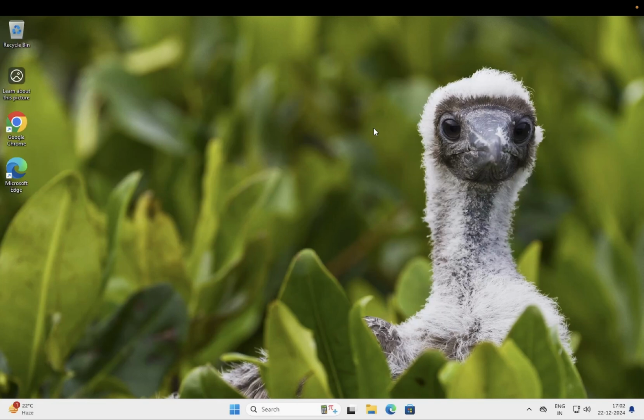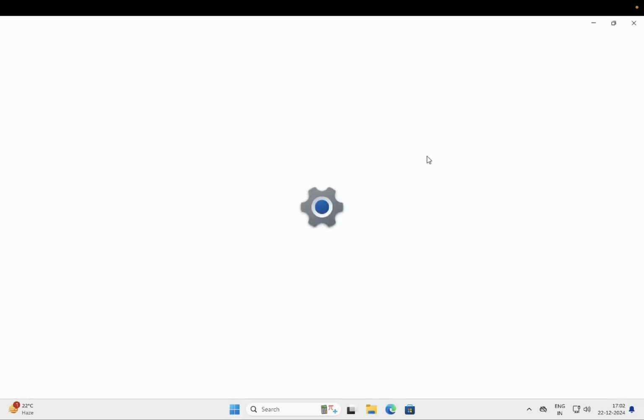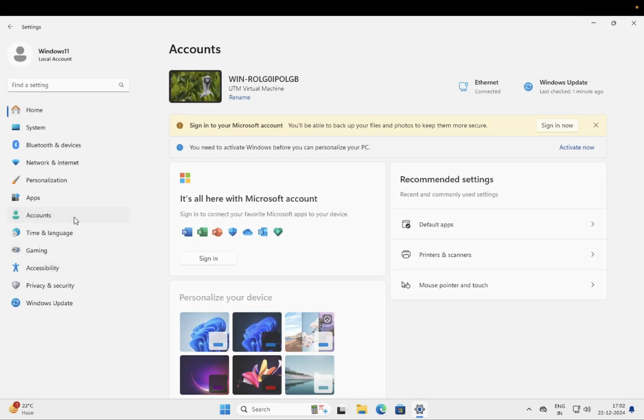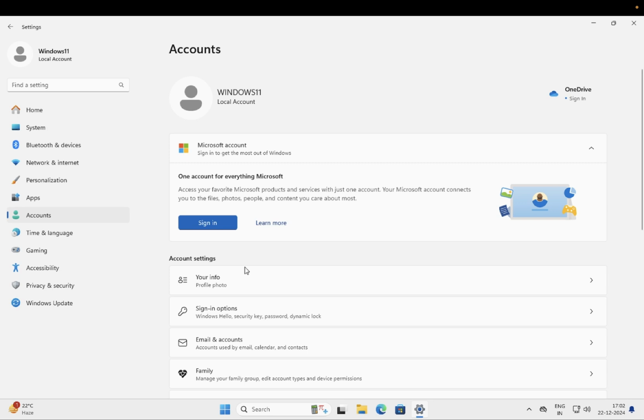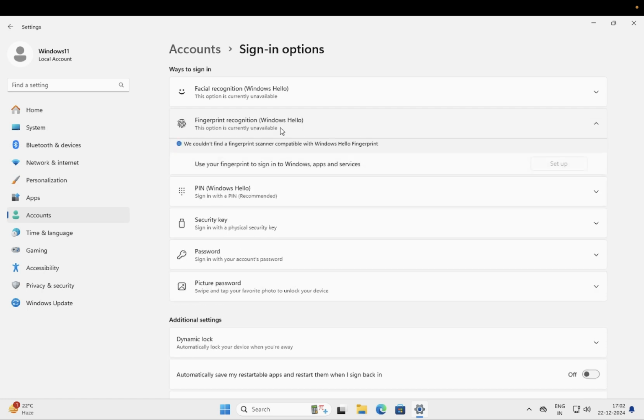In this video guys, let me show you the error. First, if I want to set up my Windows Hello Fingerprint on my Windows 11, I'm getting the error. You can follow these steps in Windows 10 as well. If I click on this option, Fingerprint Recognition Windows Hello, you can see we could not find a fingerprint scanner compatible with Windows Hello Fingerprint. If you are getting the same issue, this video is for you. I will show you step by step how you can set up your Windows Hello PIN.